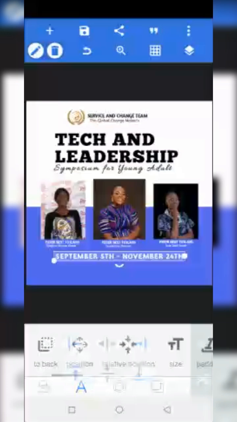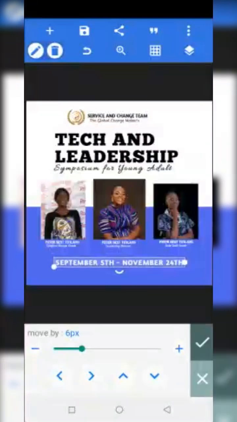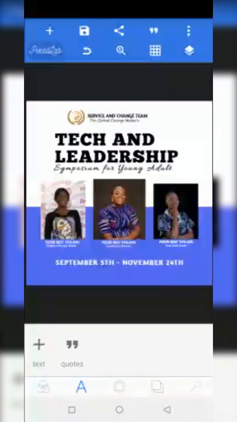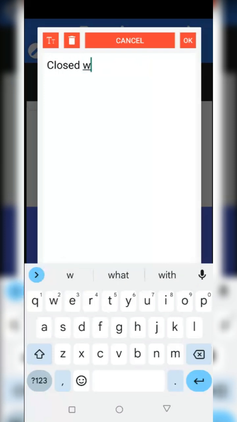So this is me. I'm going to align it and put it at the middle using my relative position. So I'll bring it down a bit so that it doesn't get too close to mine. Because we don't have any link, I'm going to be writing closed WhatsApp platform.